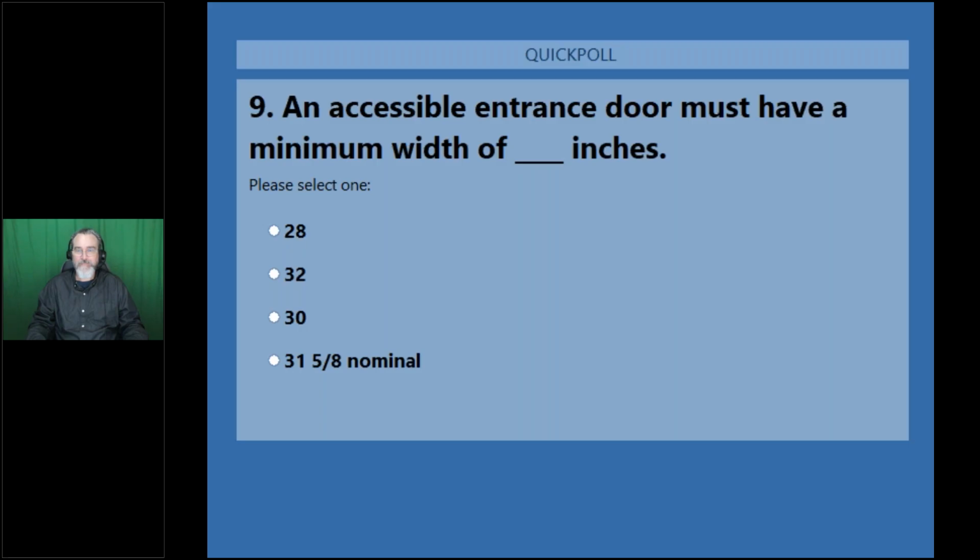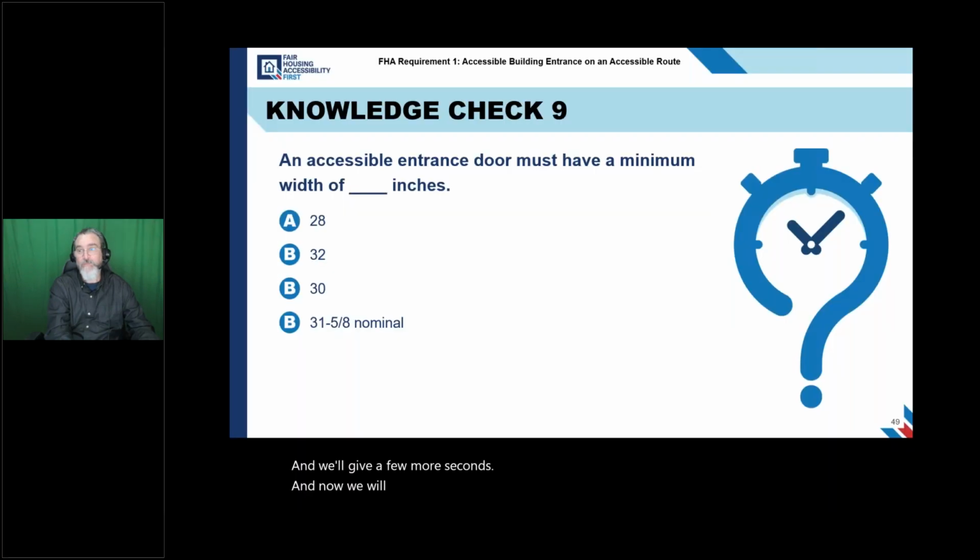Again, knowledge check 9 reads, an accessible entrance door must have a minimum width of blank inches. The first choice is 28. The second choice is 32. The third choice is 30. And the fourth choice is 31 5/8 nominal. And we'll give a few more seconds. And now we will close that poll and we will continue ahead.